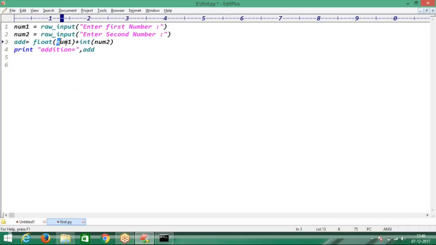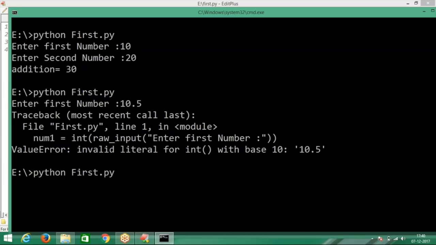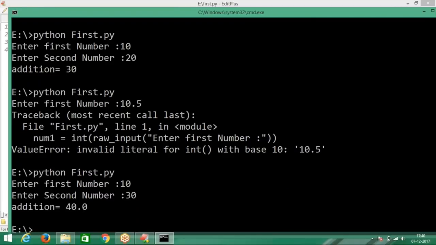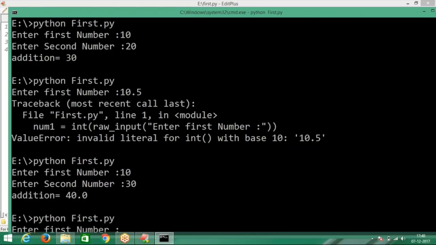Number one, which format am I converting to here? Float format. Number two, which format are you converting to here? Integer format, right? That's it. Simply run this code here. So first python first.py, enter first number. First number, in which format did you enter it? Float format, right? 10 you can convert to float format, no problem. The second one is which format here? 30, integer format, right? 40.0.